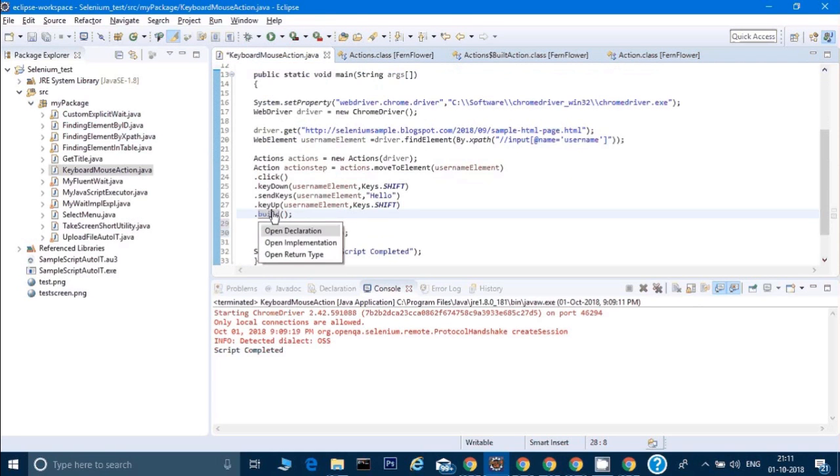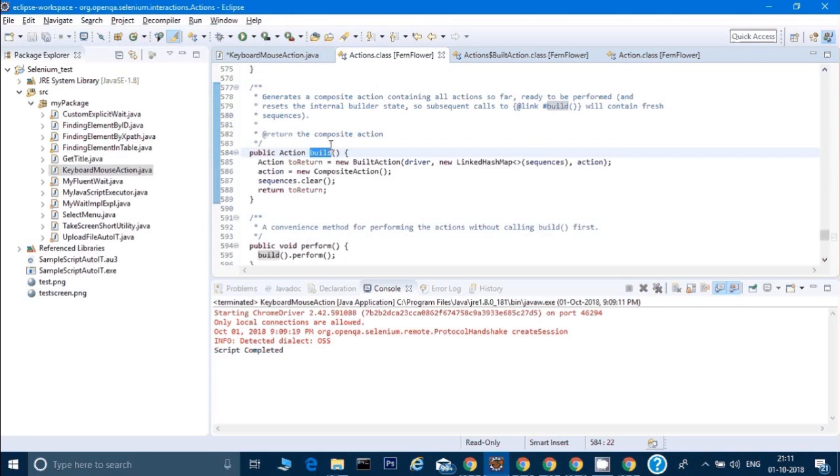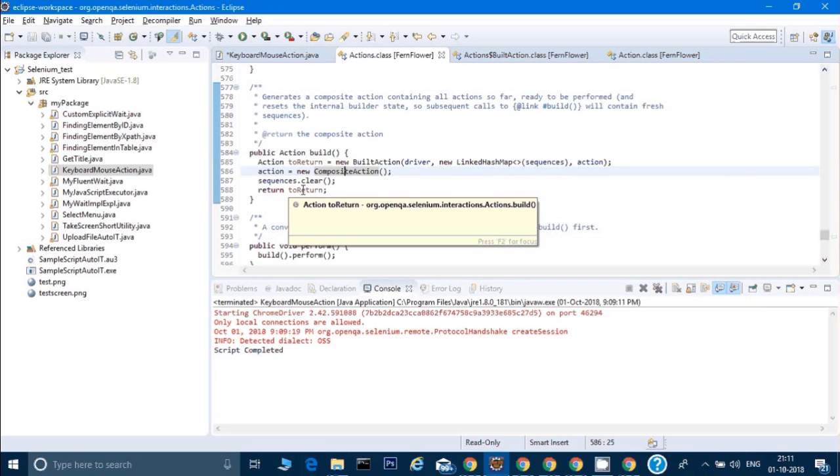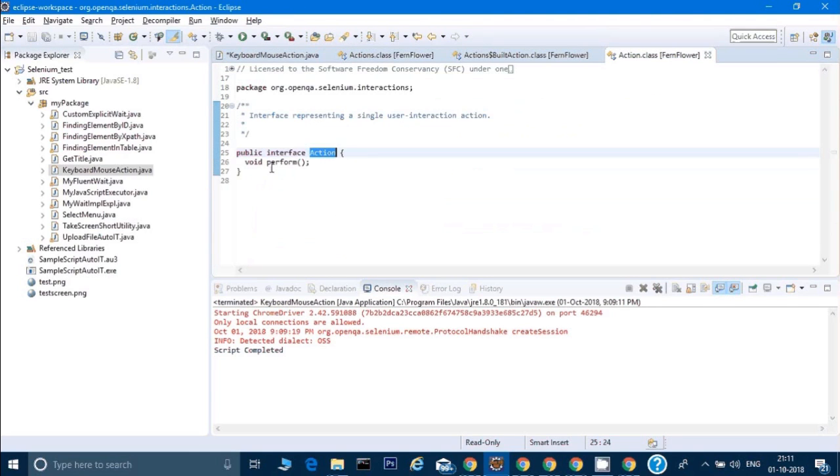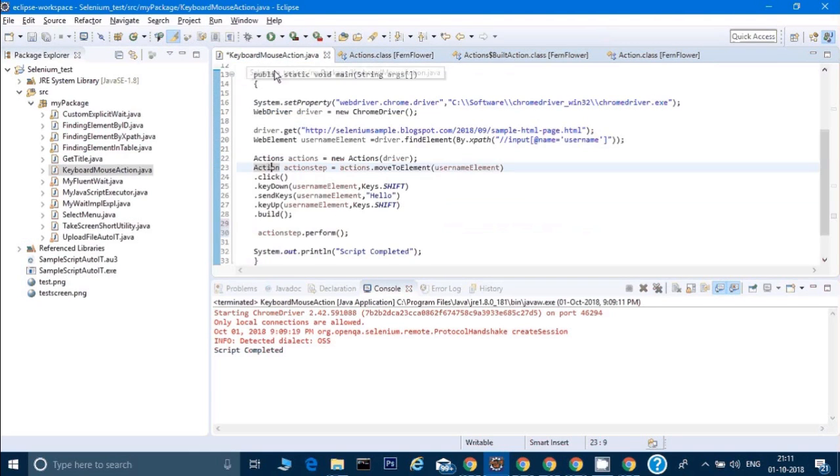Okay, let me go to this again. So what is the build method doing? It is instantiating a new class, which is new BuildAction. Alright, so it is instantiating a new class, BuildAction, and it is giving me the object of the Action class, and we are returning that here. So that's the reason we have to store that in the Action reference. And this interface Action has only one method, perform. So once we call dot perform, my actions get completed.